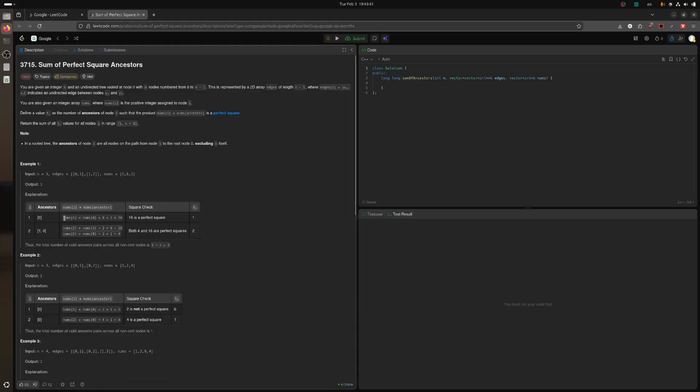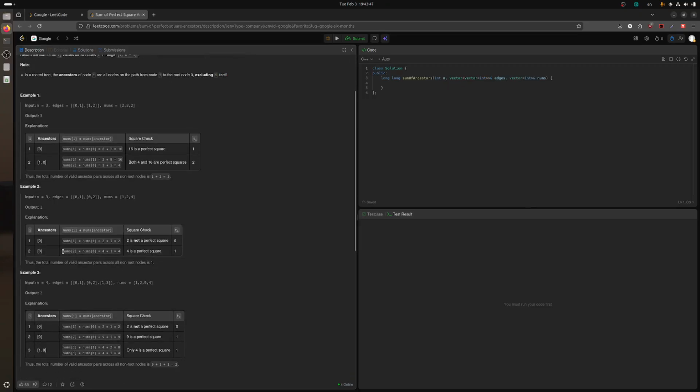So let's say we think backwards. So instead of, for a vertex, checking all its ancestors, how about for a given node we count how many nodes in its subtree make a perfect square with it? How can we do that?